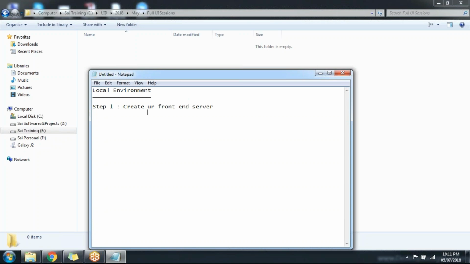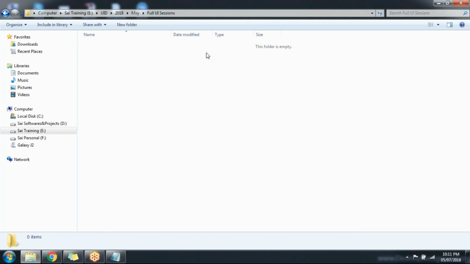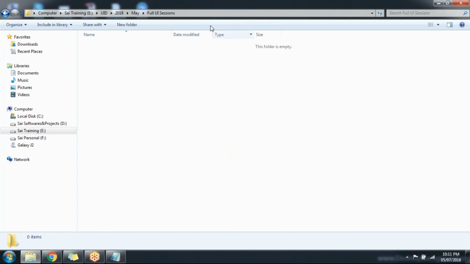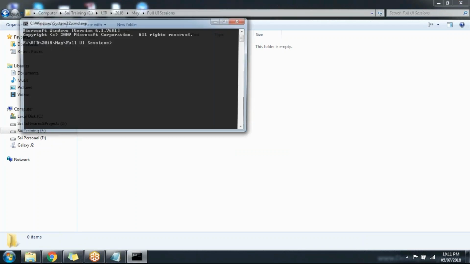So for this, I'm going to use a Gulp task runner. We already discussed it, task runner, and another one is browser sync, browser-sync package. These 2 packages I'm going to use, and I'm going to show you the front-end page. So for that, as I told you, I'm going to use Node.js programming. So I'm just taking this command prompt.